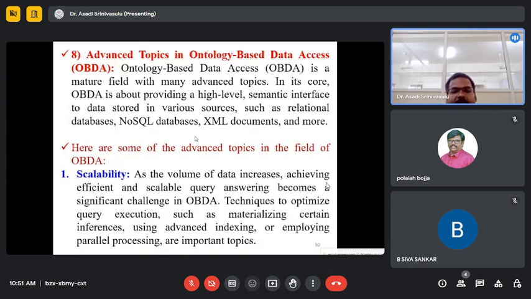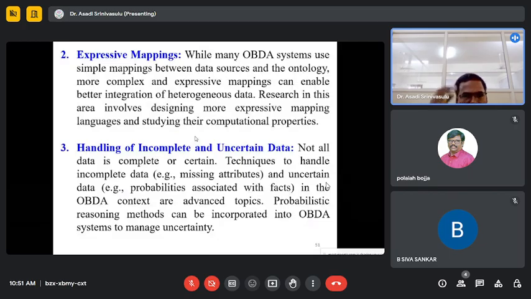We have scalability. Scalability is nothing but as the number of users increases, automatically the data center also increases. That is called scalability. Suppose you are taking ontology-based data access related to healthcare. How many patients are there? How many hospitals are there? How many doctors are there? How you are mapping between patient and doctor, and various forms of data in different sources. That is called scalability. Expressive mapping. What type of designing you are using, and mapping languages and studying their computational properties. That is called expressive mappings.